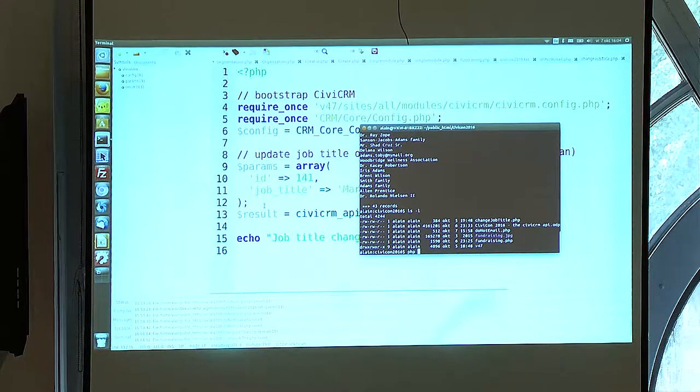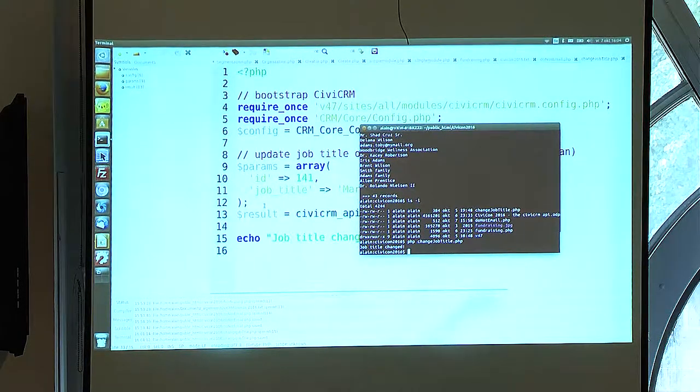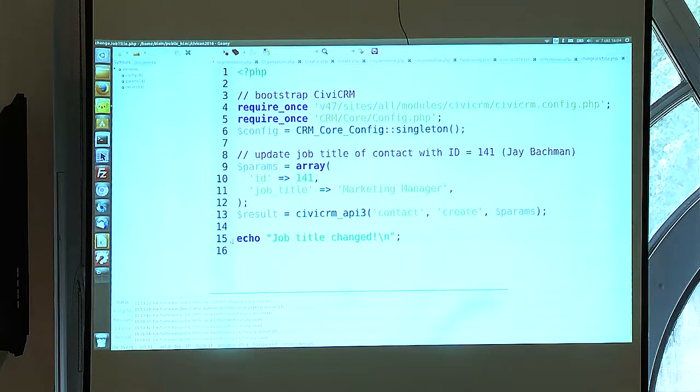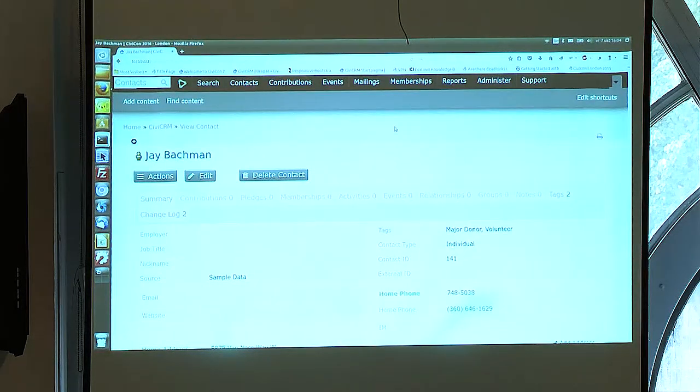So I'm gonna run change job title. And here I have my message job title changed, which is this one. Then I can refresh the screen. And you see the job title is filled in. Questions so far about getting data or updating data?